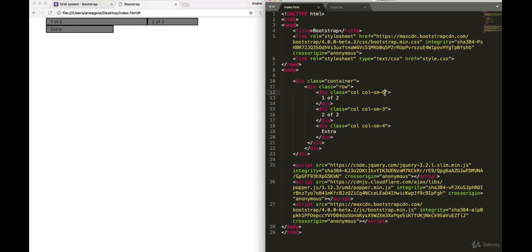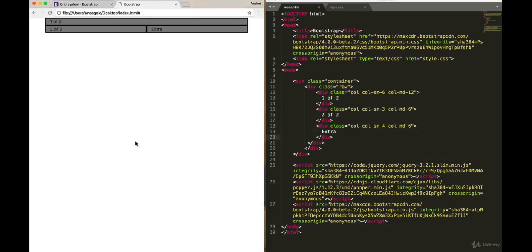I could also do something like column extra small. We'll do 12, and then column extra small 6, column extra small 6. And actually we'll do medium here. Save. Let's refresh and see what happens. Whoa. What this is saying is that if the size of the window is medium, then I want the whole 12 grid system to the first div, and then 6 of the 12 to the second, and then the extra one, 6. So you can see here that that's medium.